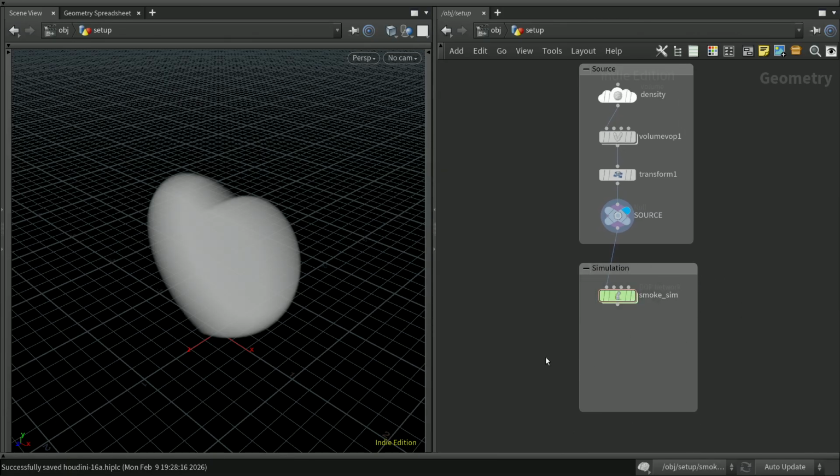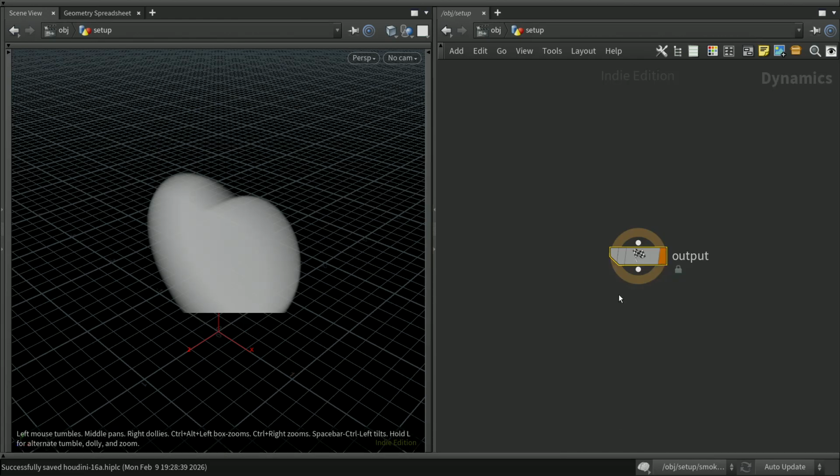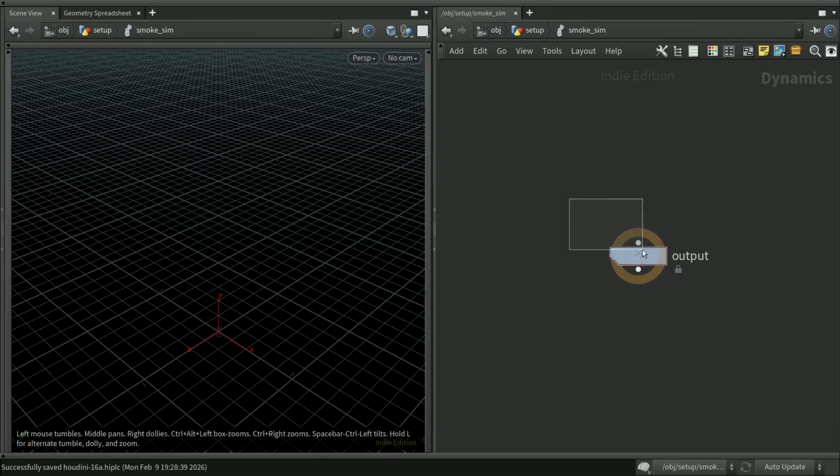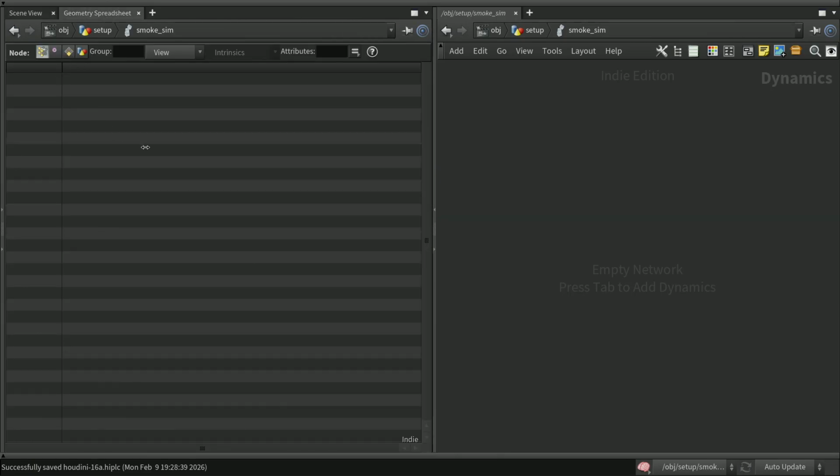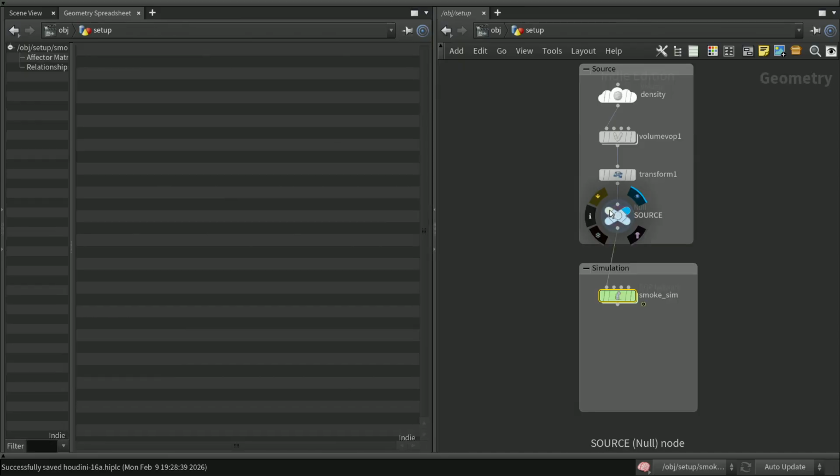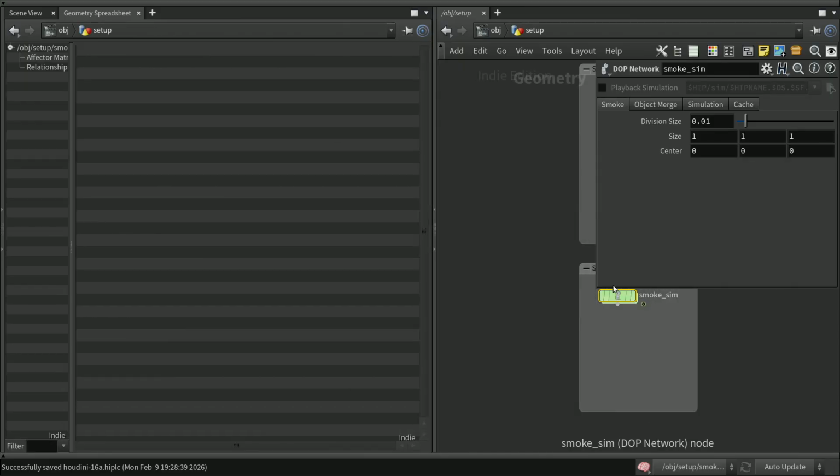Okay, so now let's dive into the simulation and set that up. I will double click on the smoke sim and then delete this output node and go to the geometry spreadsheet so we can see what we are creating.